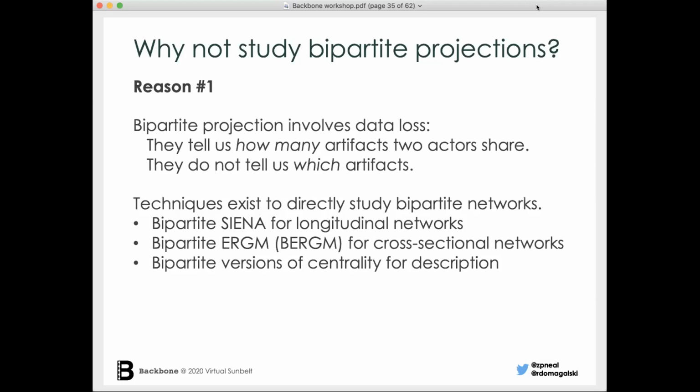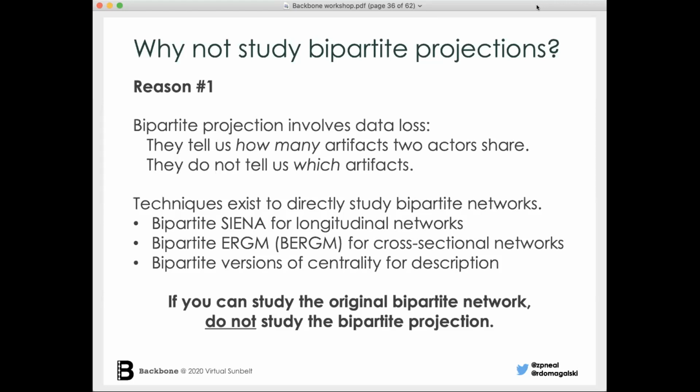But techniques already exist to study the original bipartite networks. So for instance, bipartite Siena is available now to study longitudinal bipartite networks. Bipartite ERGM exists for studying cross-sectional bipartite networks, and bipartite versions of centrality now exist. So the implication here is that if for your research question, it's possible to study the original bipartite network and not the bipartite projection, do not study the bipartite projection. It simply contains less information.